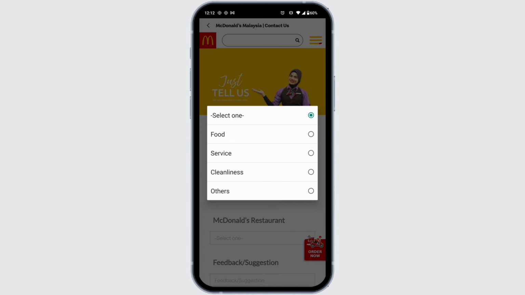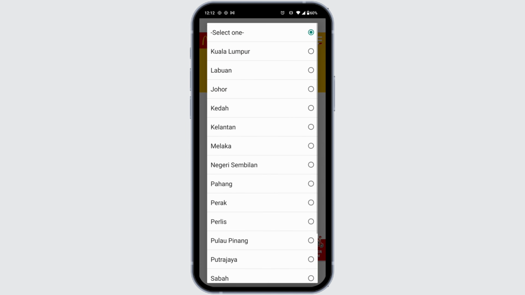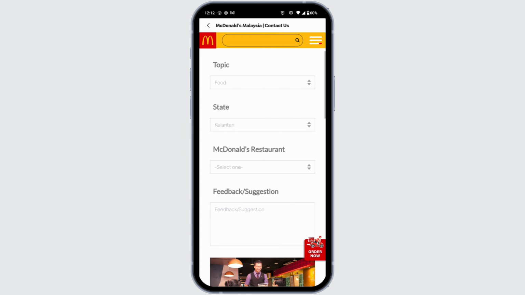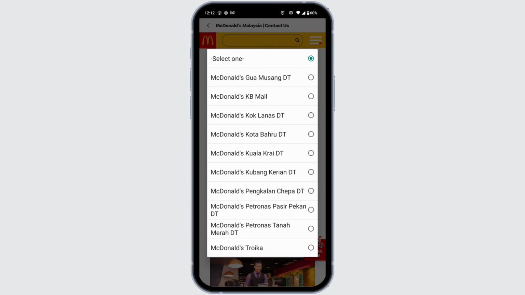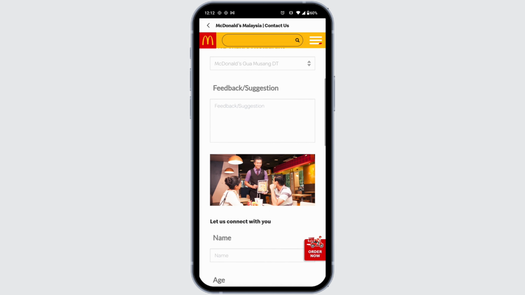First up, you can go ahead and select the topic for which you are having the issue. Then select the state. Then select the McDonald's restaurant branch. Now here type in your feedback or suggestion.